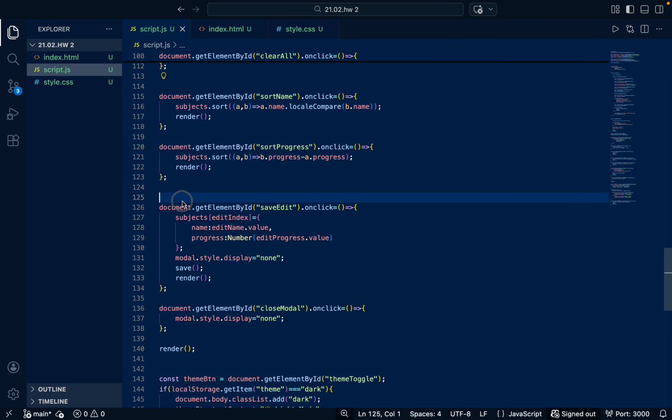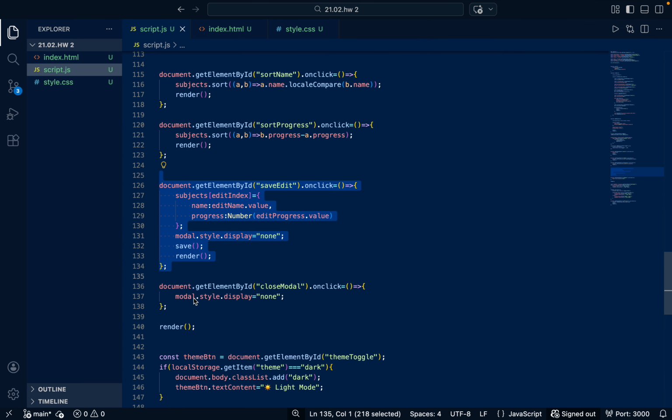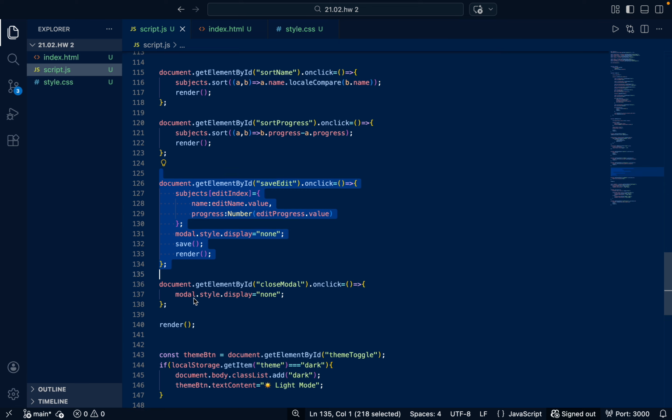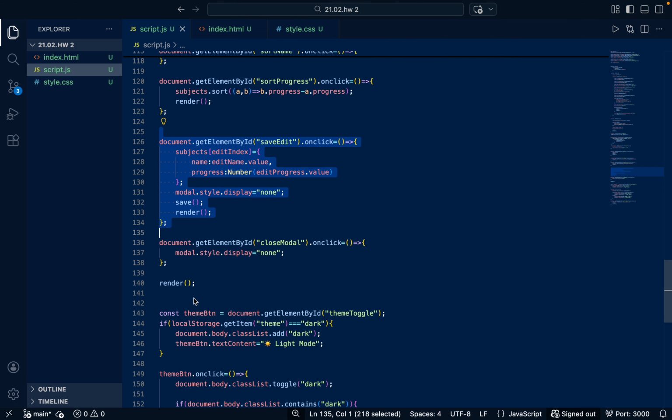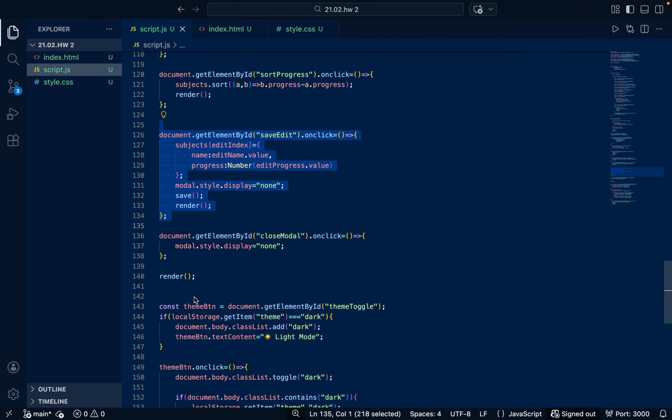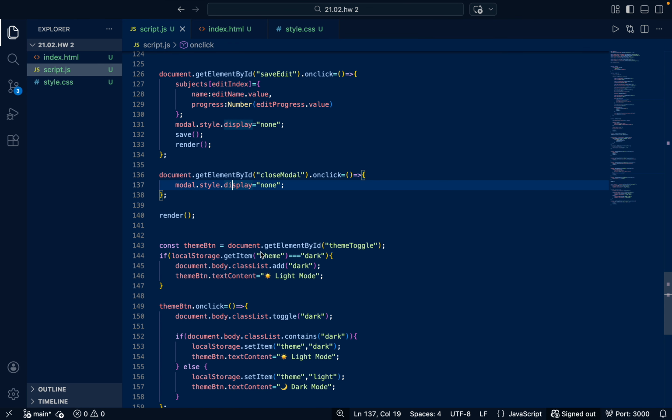Then editing a subject. When clicking edit, the modal window appears and inputs are filled with current values. When clicking save, it updates the selected subject. And when we click close, it closes the modal and saves data and renders the UI. And display none is used to close the modal.